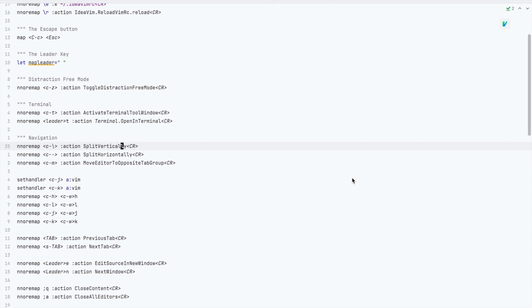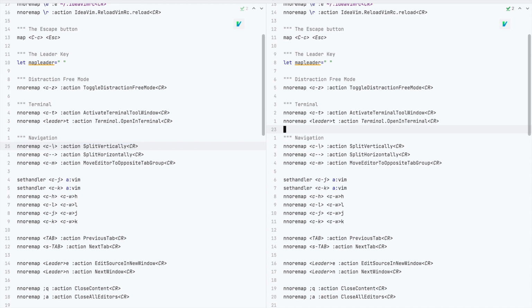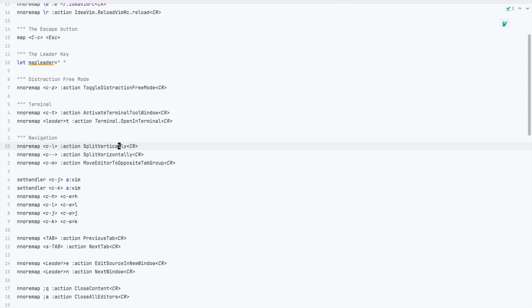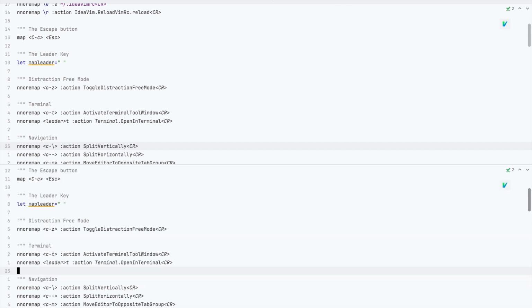So the first remaps I want to go over are the ones to create a vertical split and a horizontal split. In my case, I mapped Control backslash to vertical split and Control dash to horizontal split. So for example, if I hit Control backslash, the window is split vertically. And then if I close this and do Control dash, it will split horizontally, right?